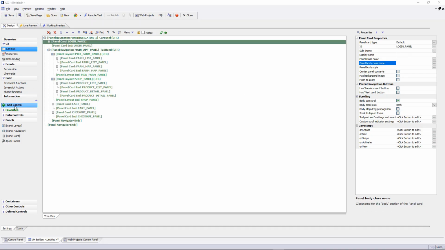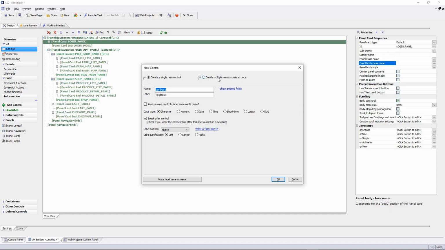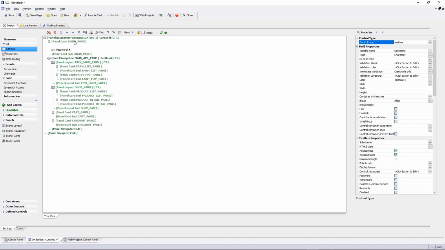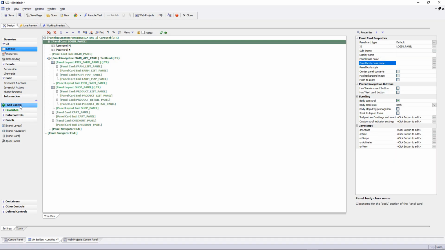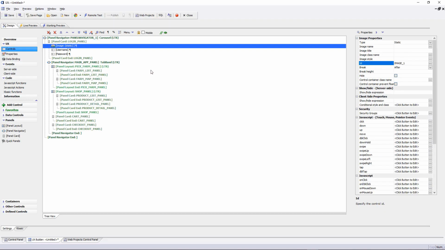All right, we're going to use this new add controls button to add our controls to this. So we want a couple of text boxes, which are here at the top. We're going to say multiple new controls, and we need a username and password. And we want the label position above and left justified. We also want to have an image. We're going to pick the second image. It's a static image. This will display our logo.